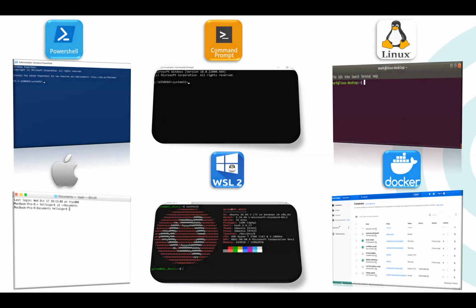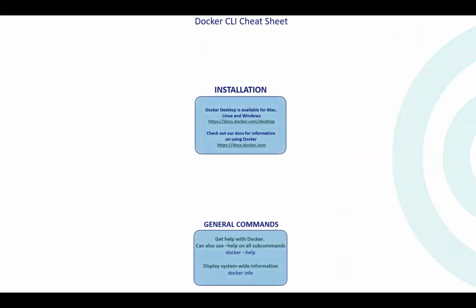So how do we get started with Docker? The first thing you need is to install Docker on your local machine. I hope that this is the case for you all. If it's not, I put some links.